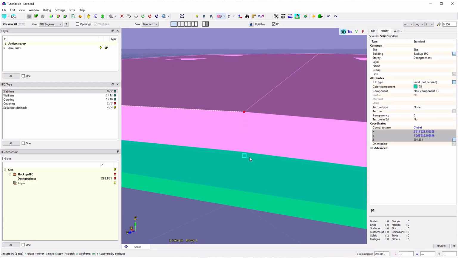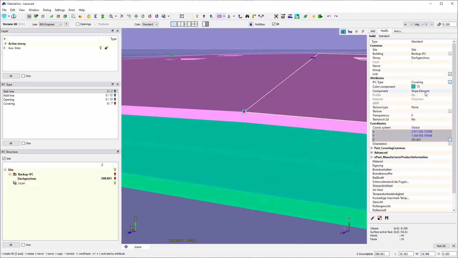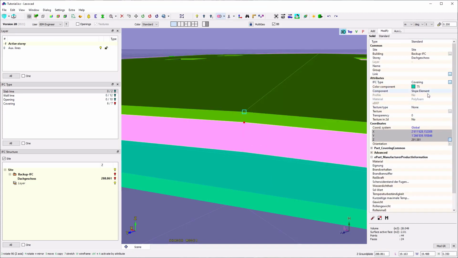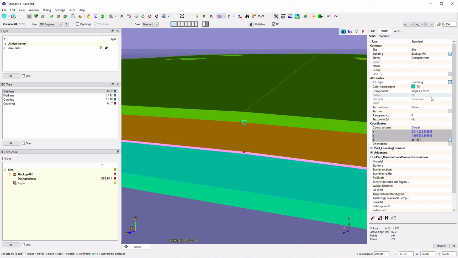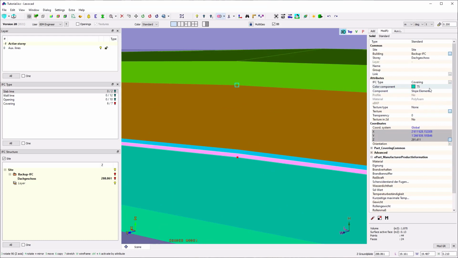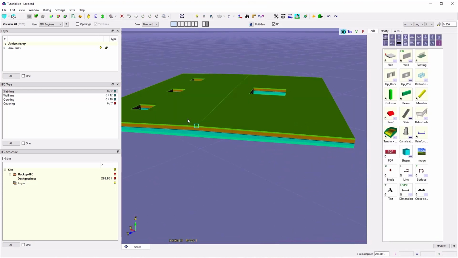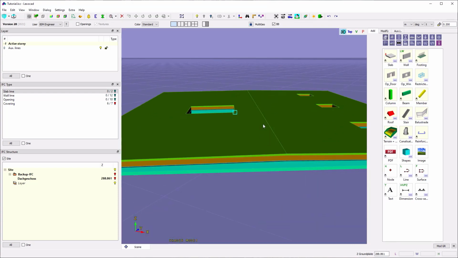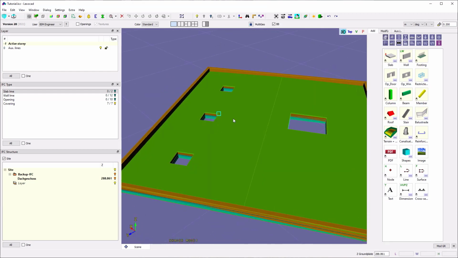So we do always the same: activate all, go here to the IFC type, coverings, and then we have our greening, we have our plant substrate, and here we have our drainage layer, and the last one is our roofing membranes. So we got our roofing, our different layers, our different elements, and now we can use them for different other tools.